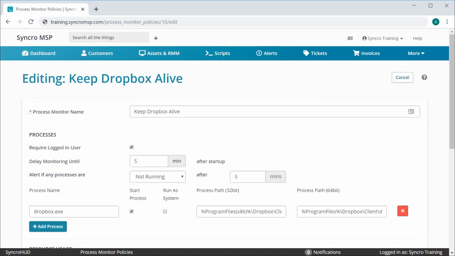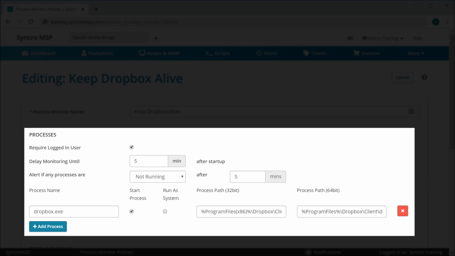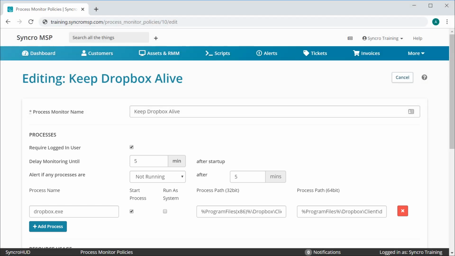So the first section, here, is where we define what processes we want to monitor and what actions should be taken if the criteria here is met. Let's say we want a process constantly running on a particular group of assets. We'll use Dropbox as an example. The first option, here, tells your monitor to ignore this set of processes if there is no logged in user. This helps prevent false alarms for processes that only run when a user is logged in, like Dropbox.